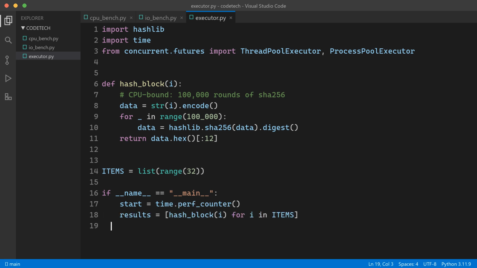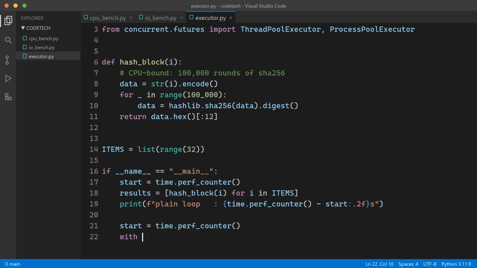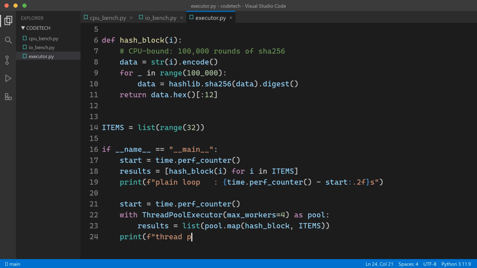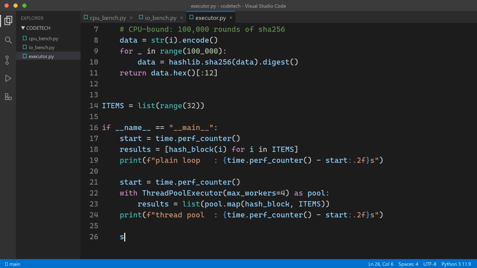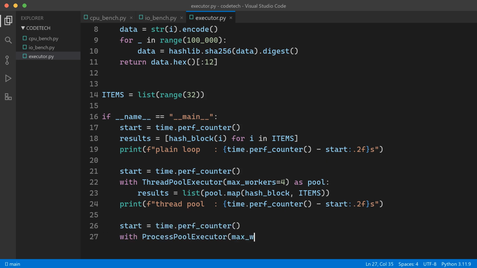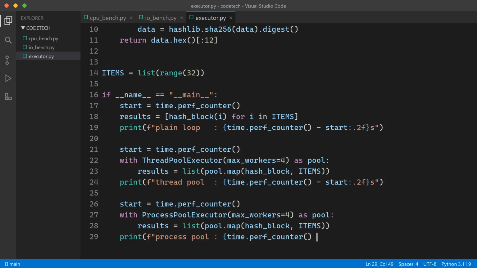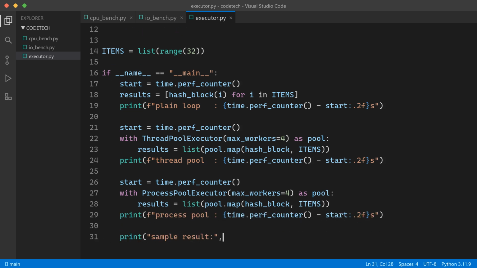A ThreadPoolExecutor with 4 workers, using pool.map, which works exactly like the built-in map, but distributes across the pool. And a ProcessPoolExecutor, and I want you to appreciate this. It is the identical line of code with 1 class name swapped. The with statement handles all the startup and teardown for both. And run.